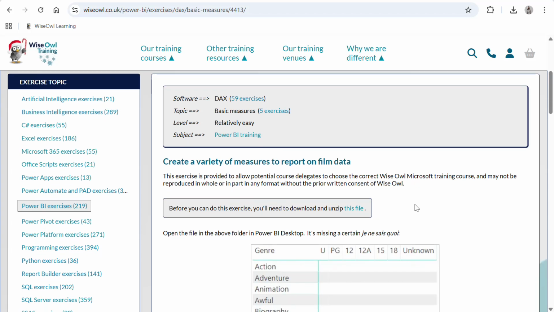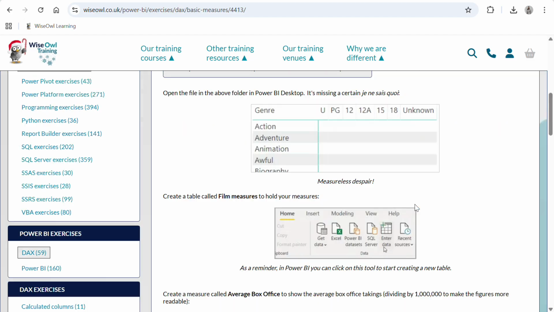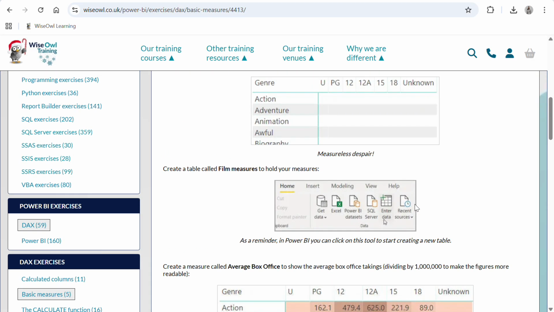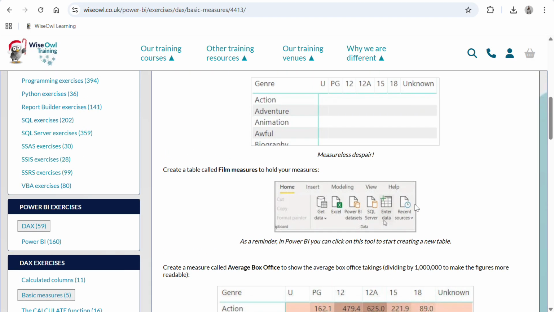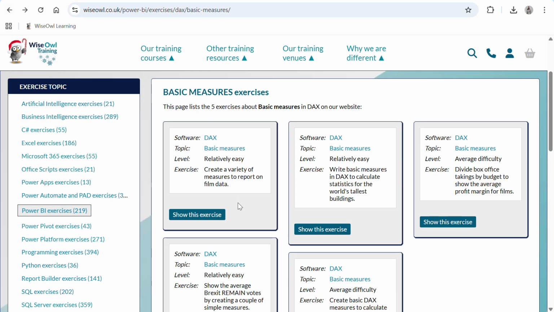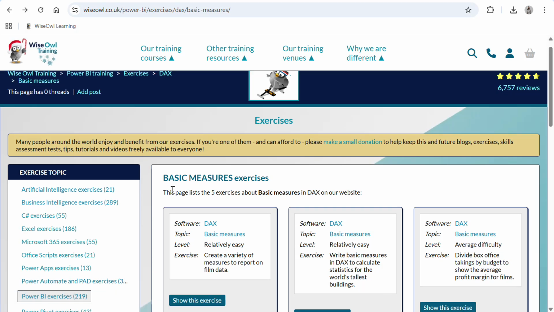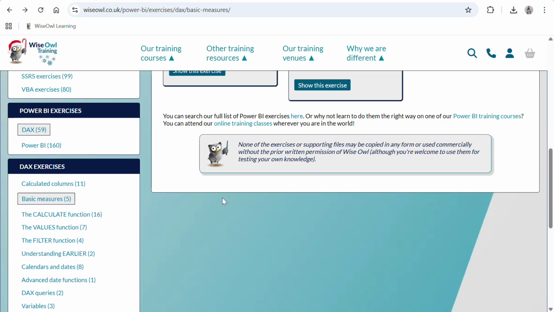So here we are again with some new exercises. In the last videos we have completed the exercises from Wise Owl training on calculated columns. Now we will be moving toward the basic measures. So we will click here and then we will have 5 exercises here.